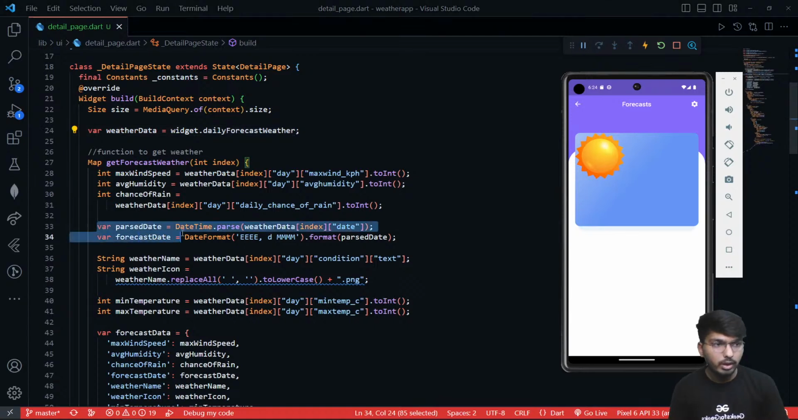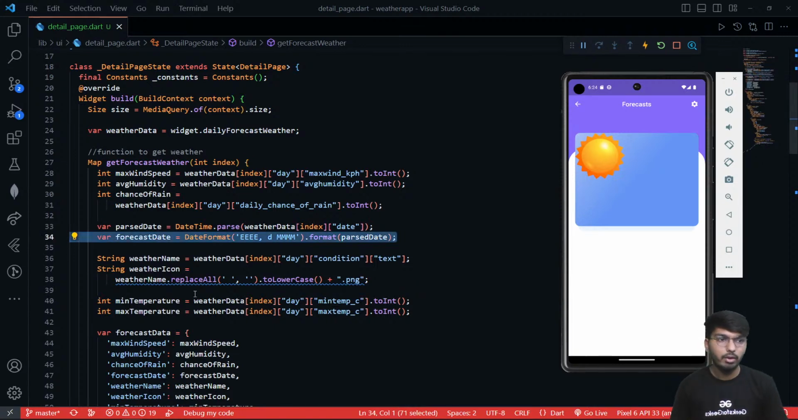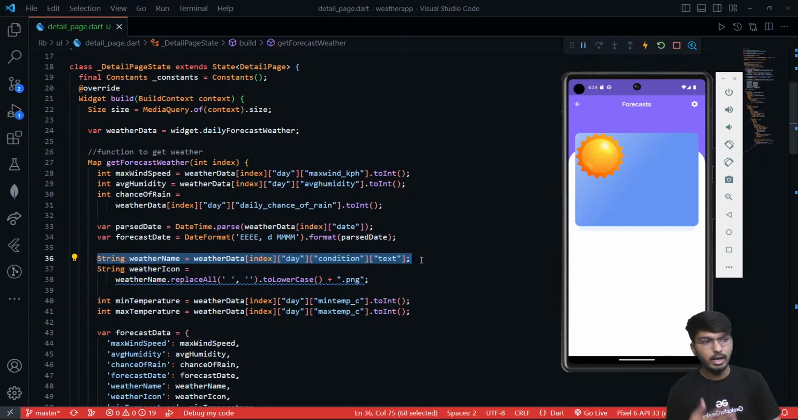Okay, then what is this? This is the past date. So it's going to take the date and what exact date we have data of. Like if it's today's, then it's today, then tomorrow's data, the day after tomorrow, and then we are declaring the format, what exact format we should use. Then we are using weather name. So weather name will have the weather data and the name, what the condition is, like sunny, hazy, a little bit of chances of raining, and all sorts of things.